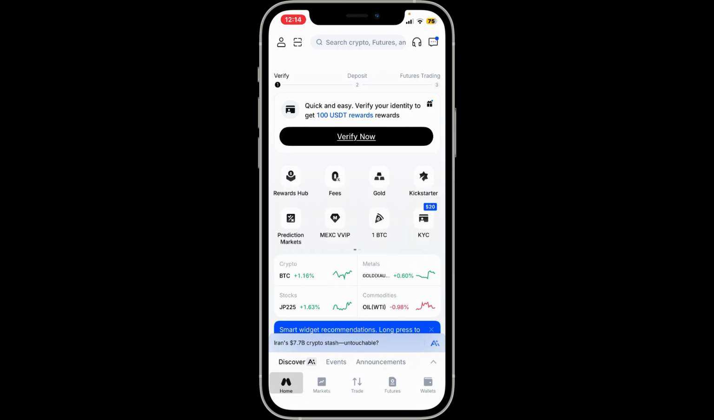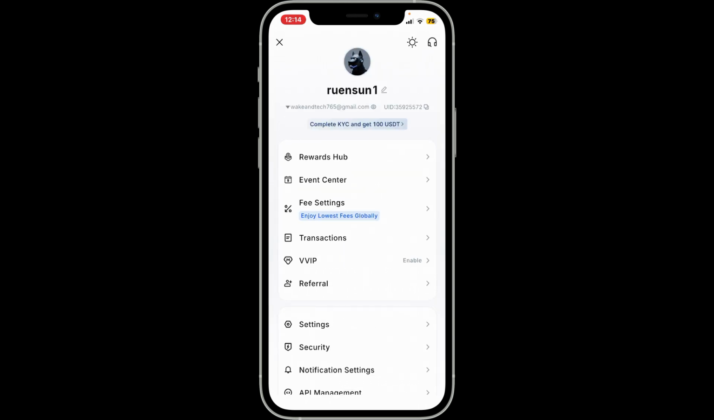If you are looking for a way to update your password for security purposes on the MEXC app, then here's how you do it. First of all, open the MEXC application on your device and make sure you're logged in. Once you're inside the home page, go to the upper left corner and tap on the human icon. Once you do that, you'll end up on this page where you need to click on Security from the bottom menu.